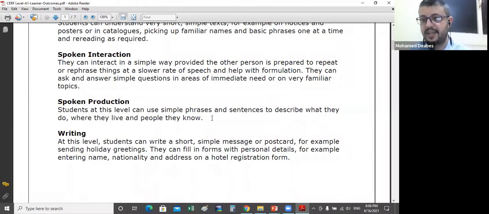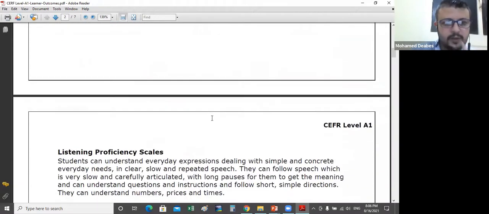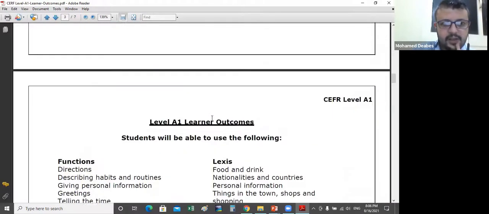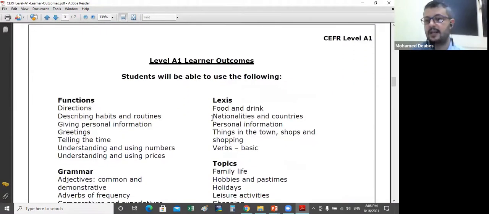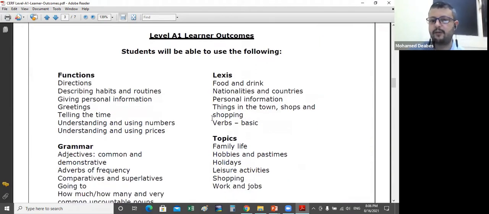So they give you the topic here, and also the level of the language they are going to use to answer your questions. Just wait with me, I will move. Here you have the topics that the students in A1 can talk about: family life, hobbies and pastimes, holidays, leisure activities, shopping, work, and jobs.